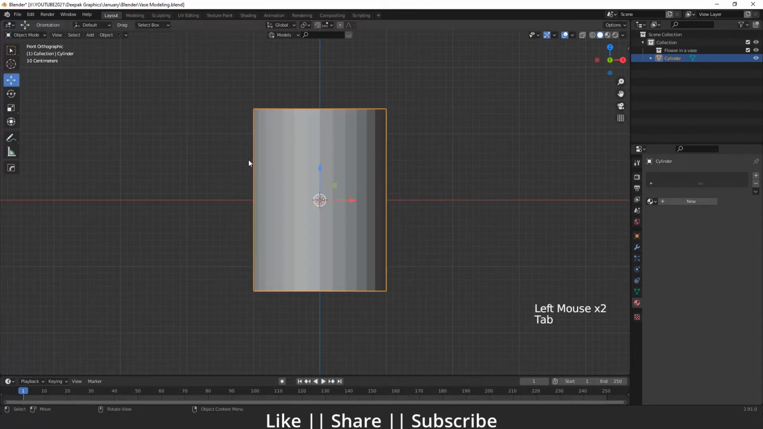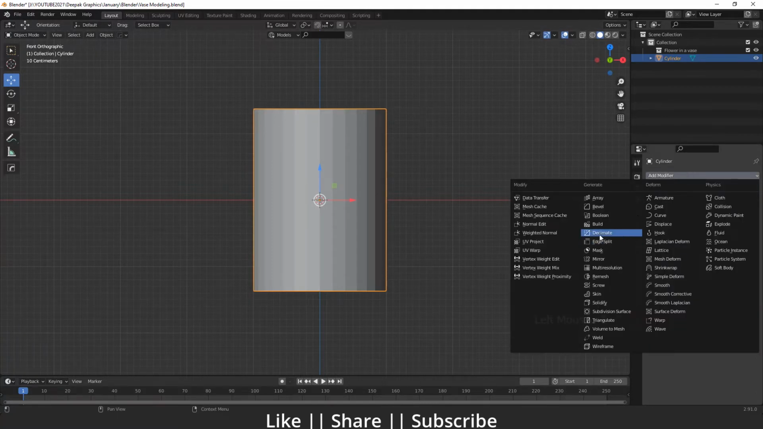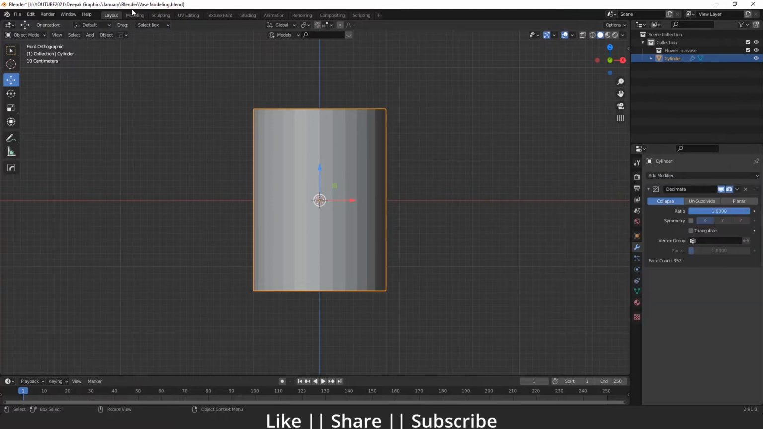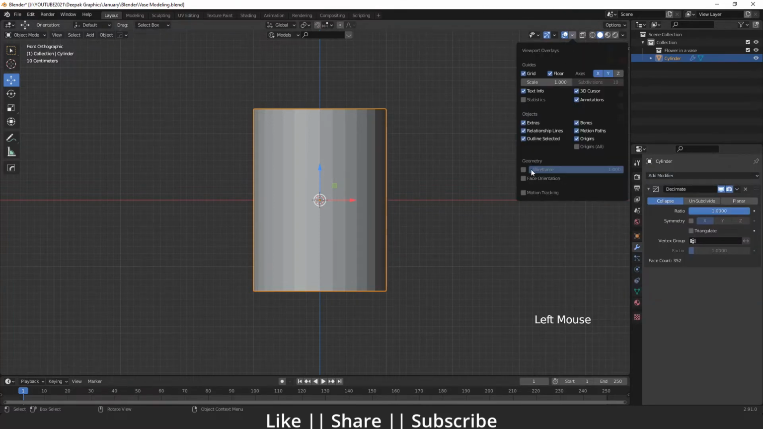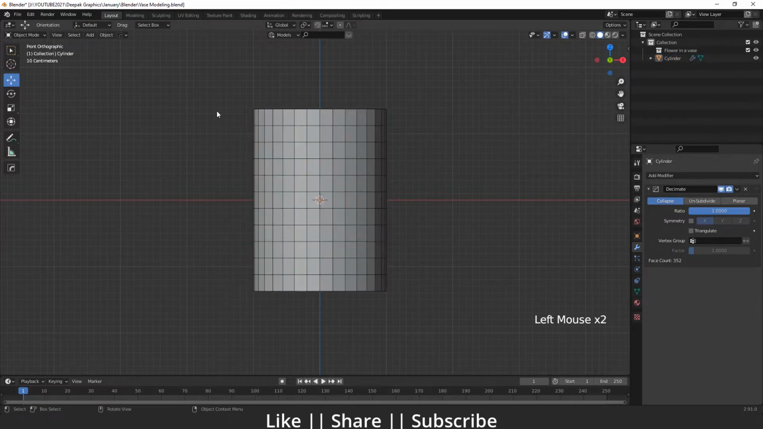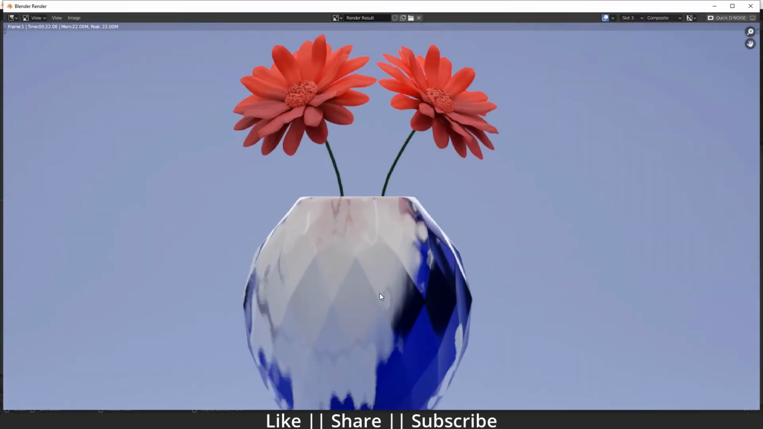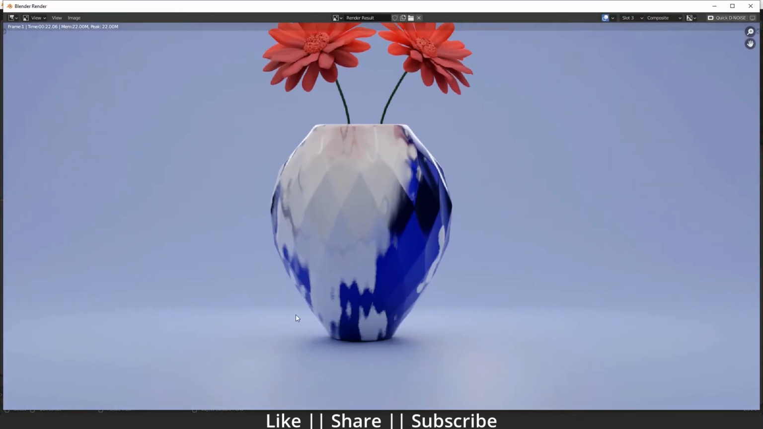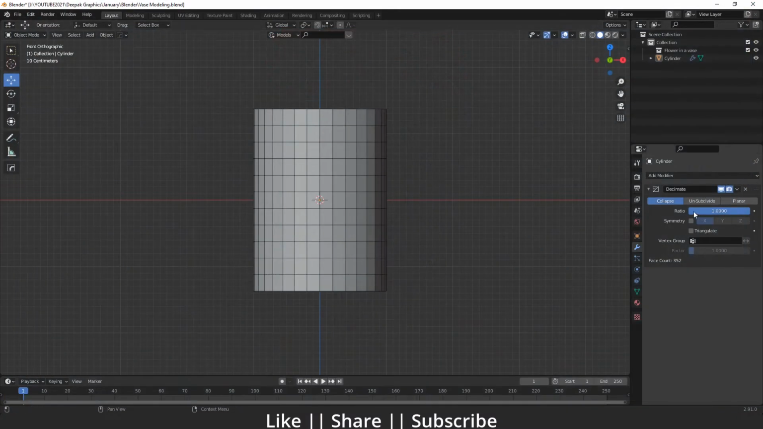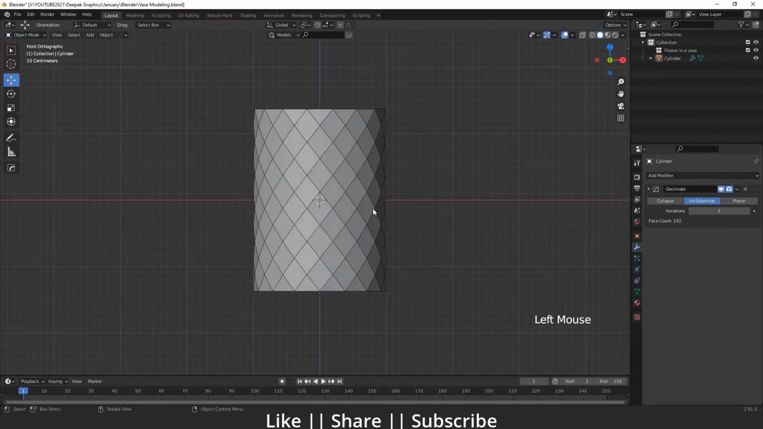Okay, so after that I'm going to exit this edit mode, and then I'm going to apply one modifier. It's called the Decimate Modifier. Why I add the Decimate Modifier, basically, first of all I want to turn on my wireframe so you can easily see the mesh. Okay, so now you can see the mesh here, and if I show you my render here, right now we can see that diagonal line here. So for creating this diagonal line I'm going to use this Decimate Modifier. For that I'm going to change this Collapse to Unsubdivide, and then I'm going to increase the iteration value from 0 to 1, so we'll get this particular diagonal line basically.